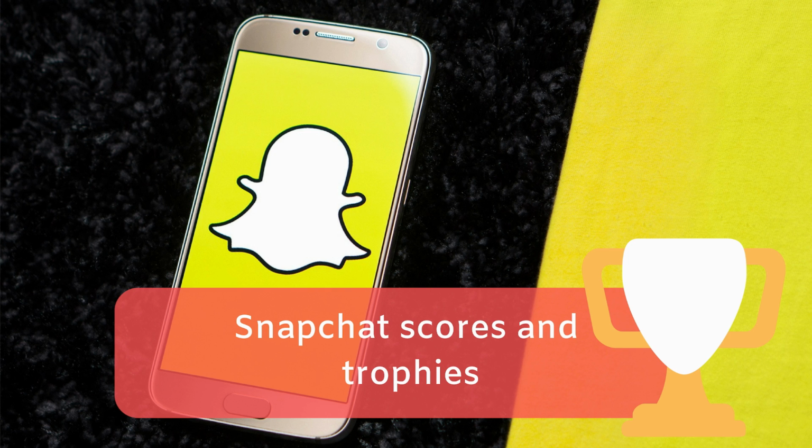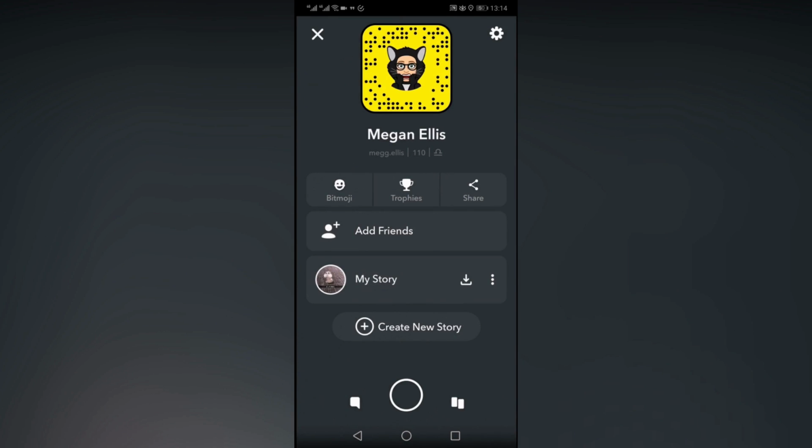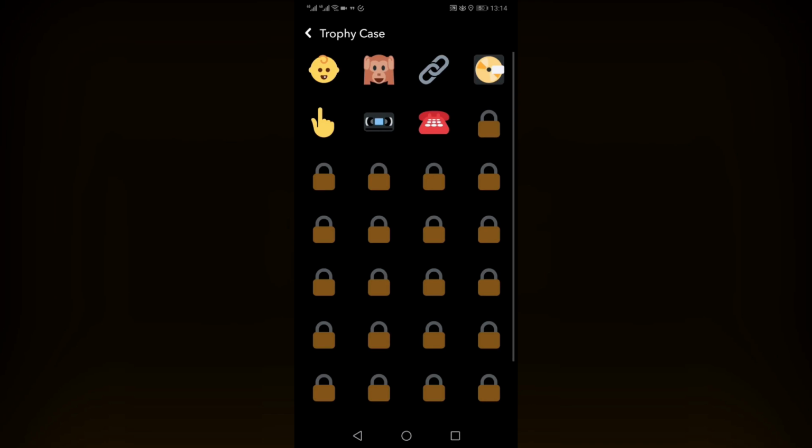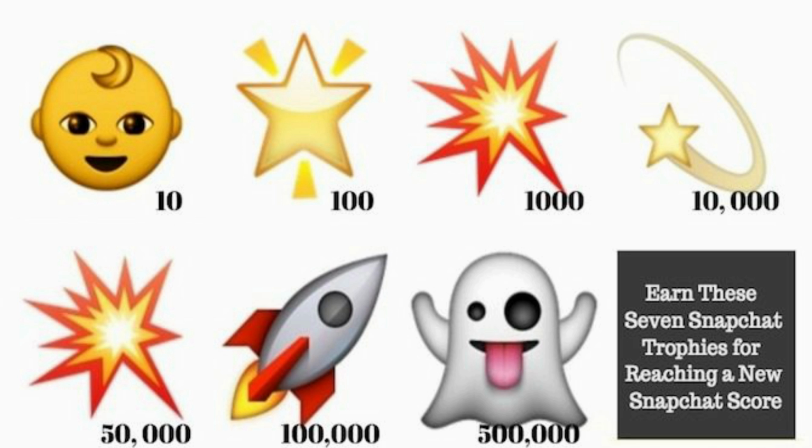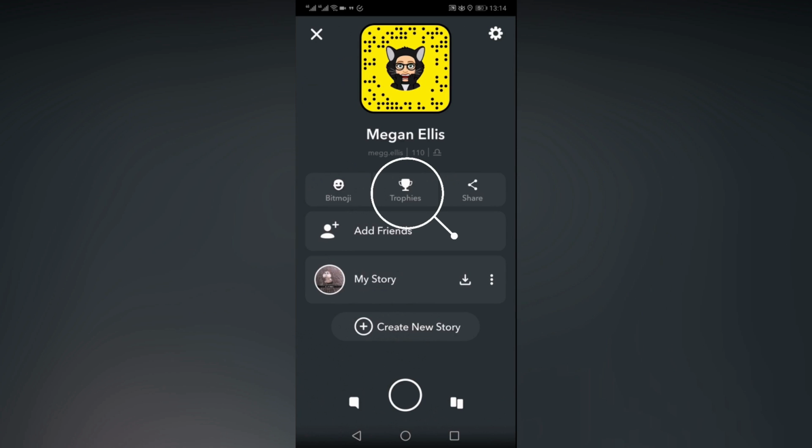So, what trophies can you get with your Snapchat score? One of Snapchat's fun features is its trophy case page. The app awards trophies to users based on different ways that you use the app. As you increase your score, you gain access to 7 different trophies. Each trophy is unlocked by reaching a certain Snapchat score. The first trophy is awarded at a score of only 10. The next trophies are awarded at scores of 100, 1,000, 10,000, 50,000, 100,000, and 500,000. You can see your current trophies by pressing the trophies icon on your profile page.